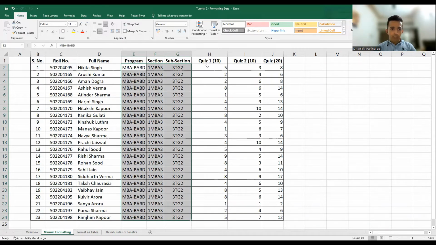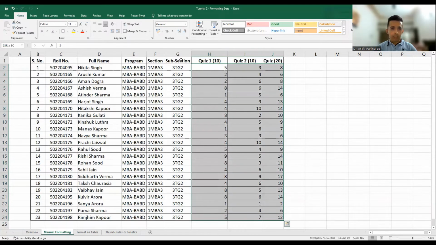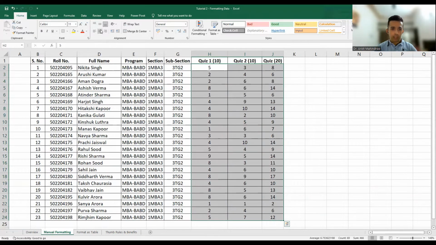Then again, if you see quiz 1, quiz 2, and quiz, these three columns are having numeric data values. So we'll have to center align this by selecting the first row first, and then doing a Control Shift and down, and then clicking on center align. So as far as formatting is concerned and aligning is concerned, we're done with the aligning part of it.